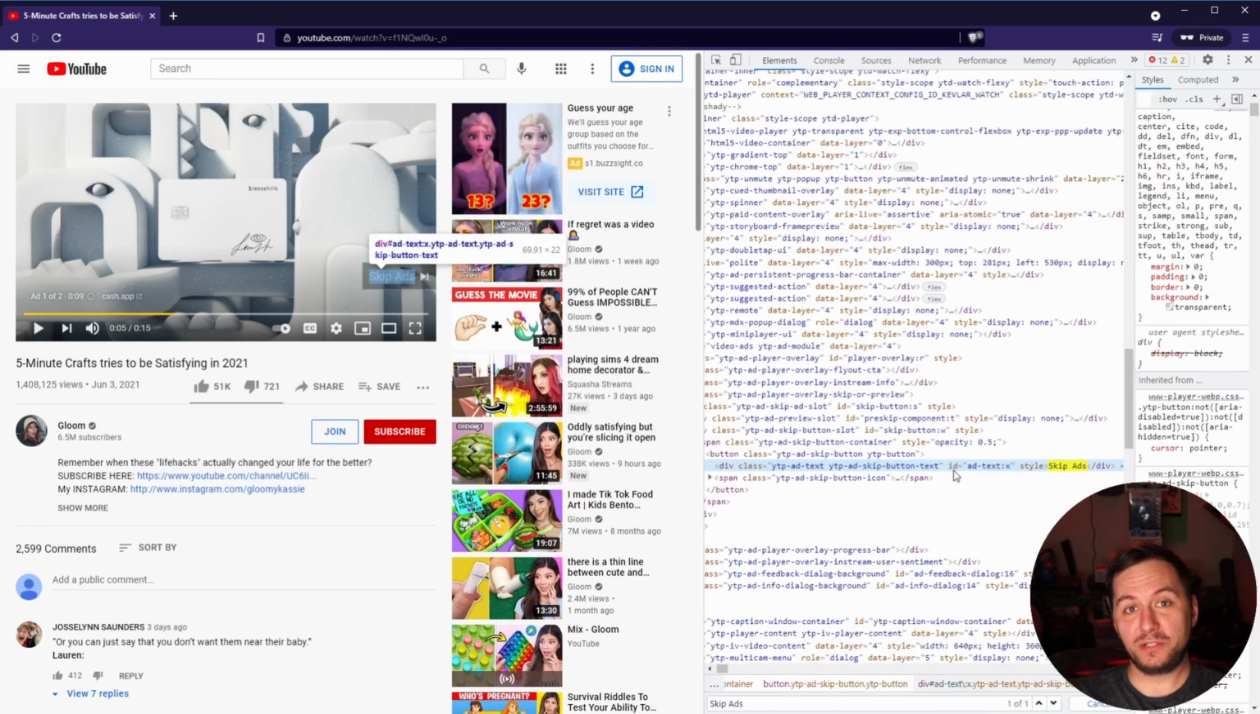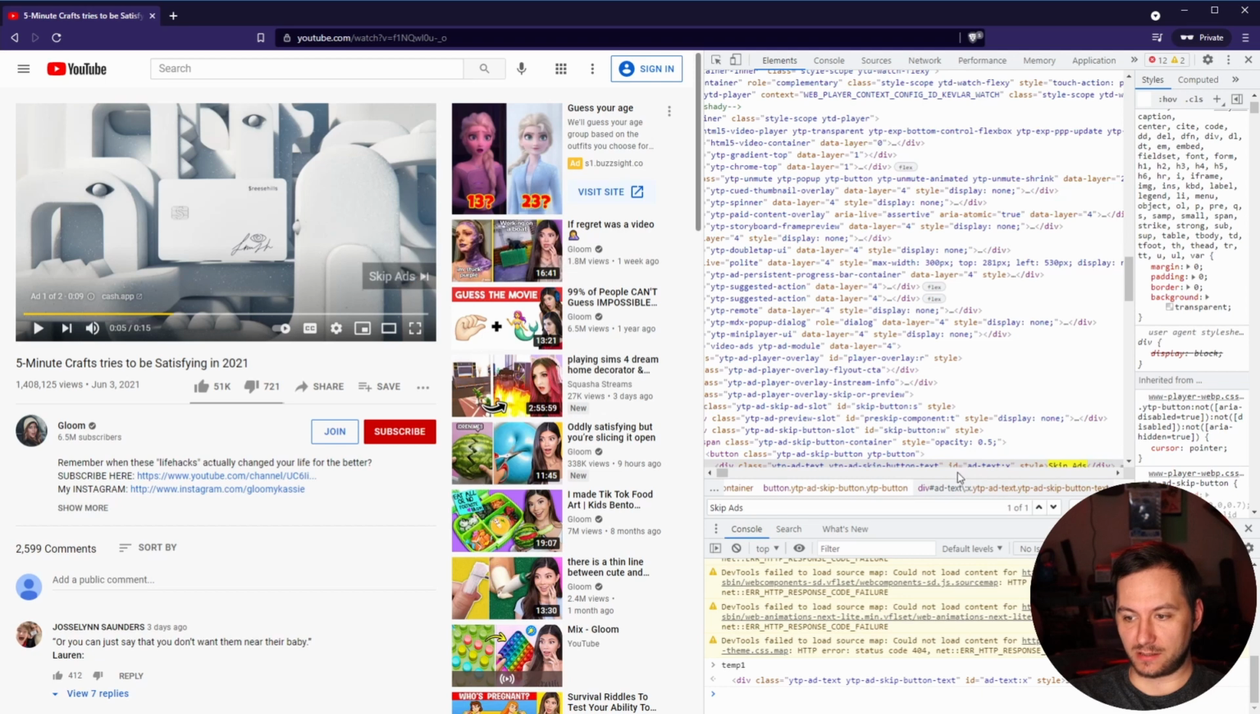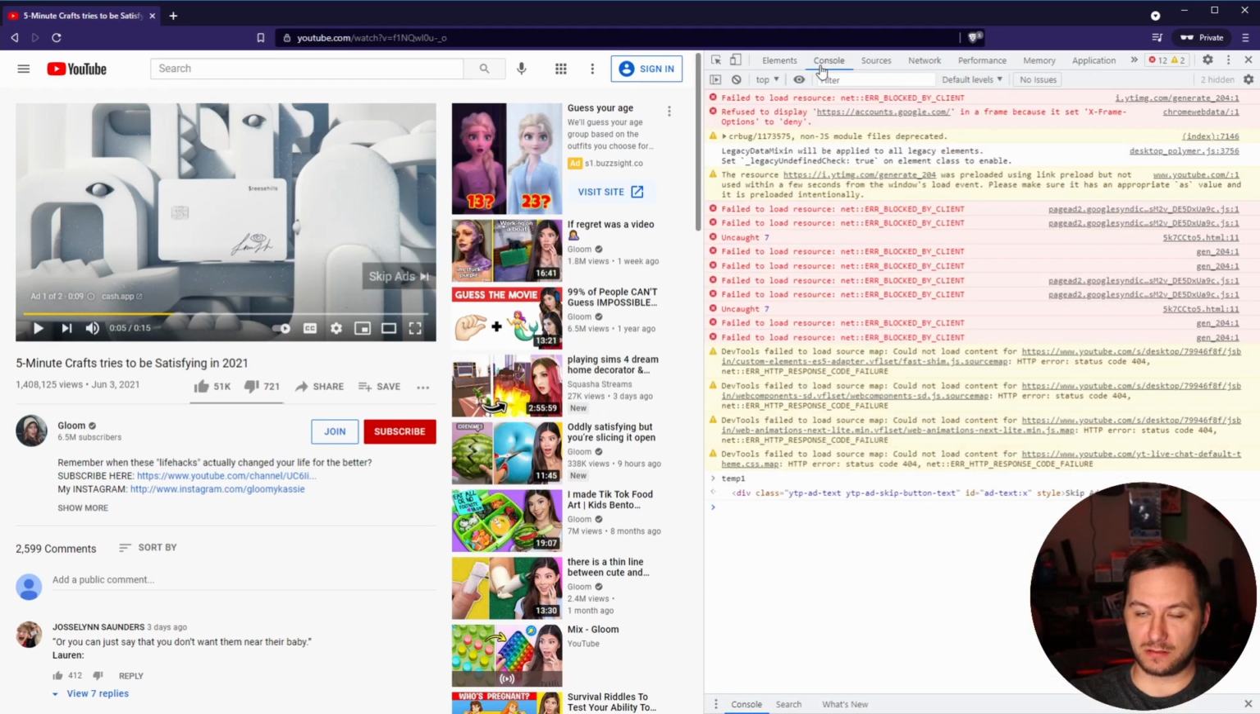So then after I knew that this was just an element within the page, what I went ahead and did was I just hit right click, store as a global variable, and then now you have access. Let's click on console over here, and now you have access to that DOM element within the window in your console.